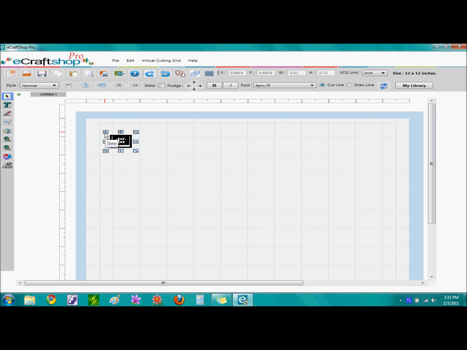This top left corner is a skew. Then you have resize, rotate, resize, resize, resize, rotate, and move. If you notice up on the top, you see a W and an H. These tell you the width and height of the letter. I'm going to make mine to be about a 10 by 10 size.